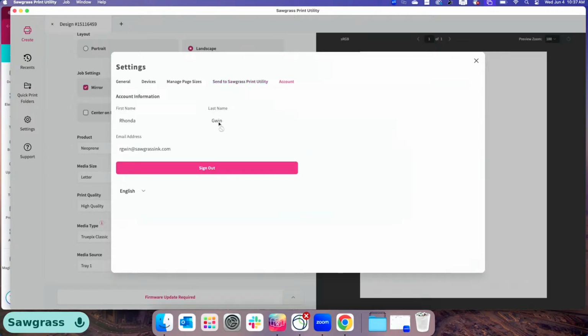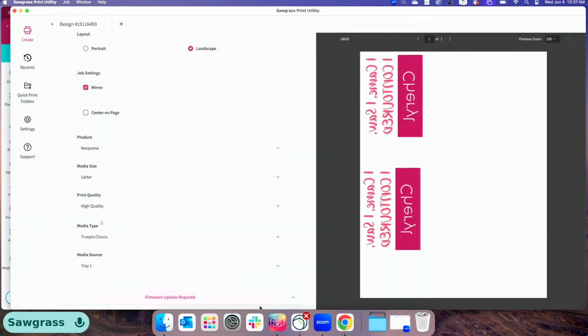And of course, your account settings as well are great to be able to manage if you need to log in, log out, do any changes there. All right.